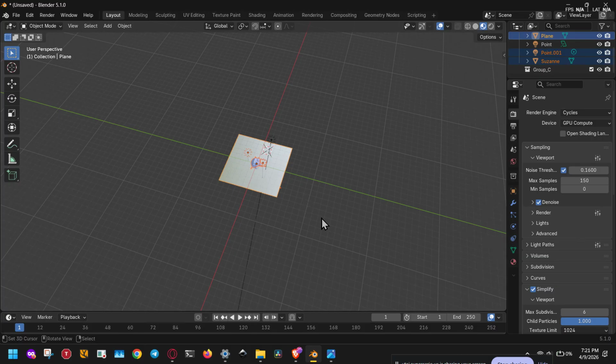Blender navigation becomes much easier once you get comfortable with these shortcuts, and the more you use them, the more natural they'll feel.